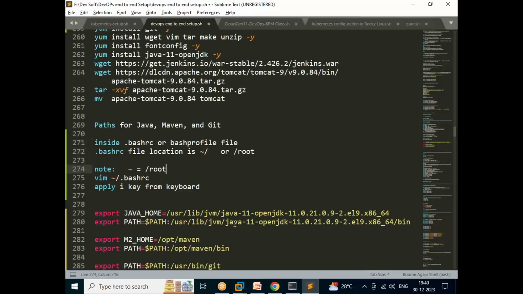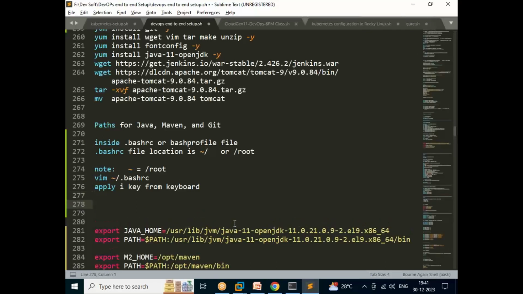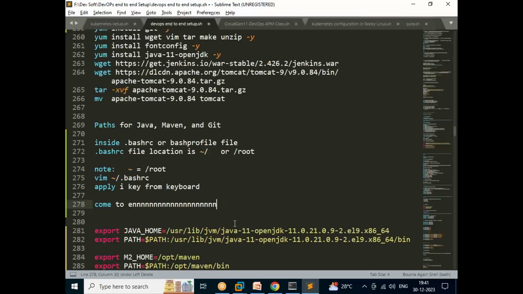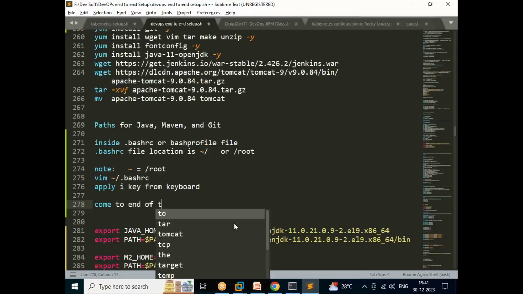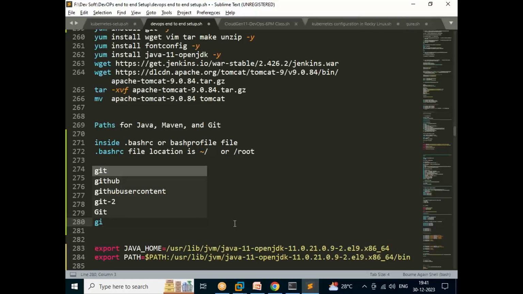Once we enter the file and apply the insert button, be careful with this one. Already we have some pre-configured text. You should not disturb that text. Come to the end of the page, guys, then give one or two lines.